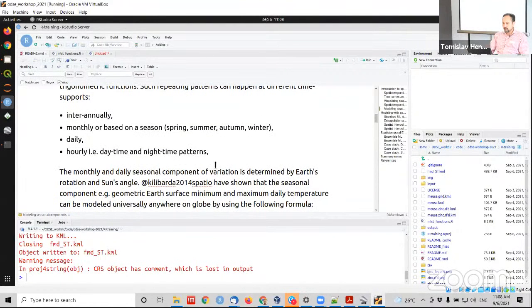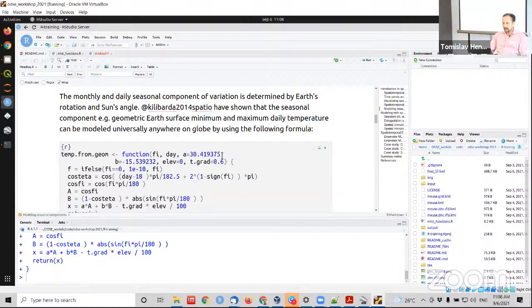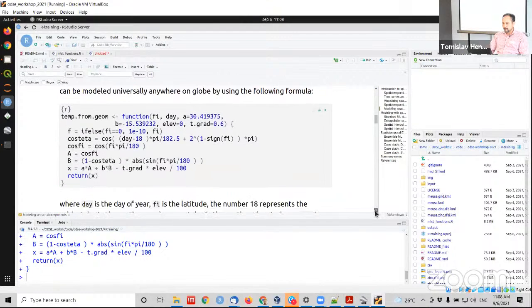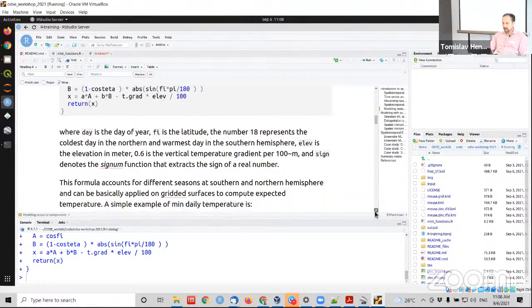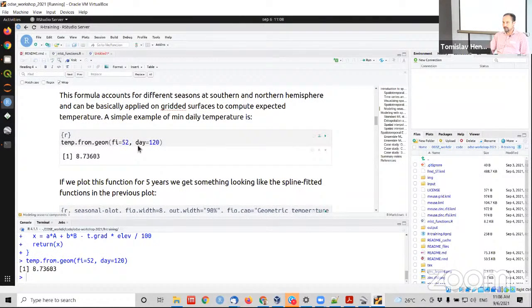You can see that we put that formula here. I can run that formula for some arbitrary day. So let's say at 52 degrees, which is where we are now, for day 120 I get 8.7 degrees, the minimum daily temperature. But I could also put it somewhere at 22 degrees, I don't know, somewhere in Morocco or something.